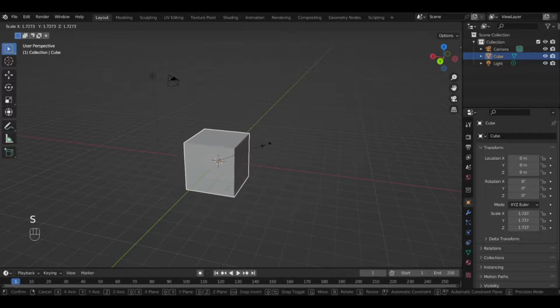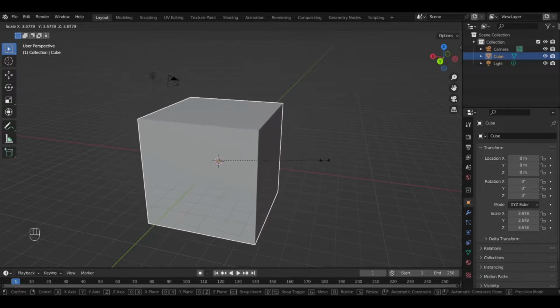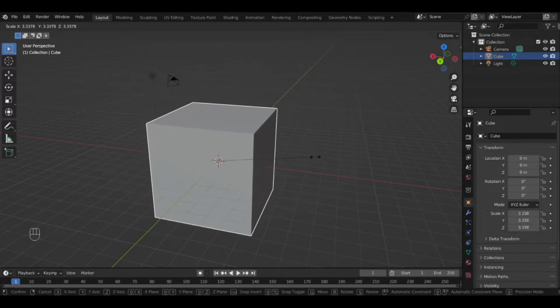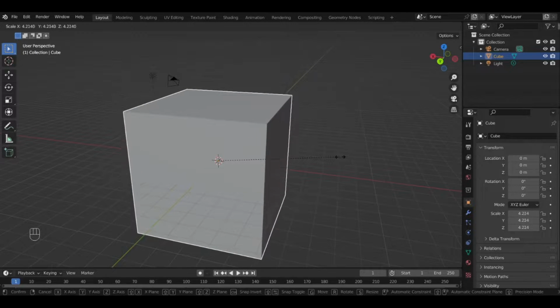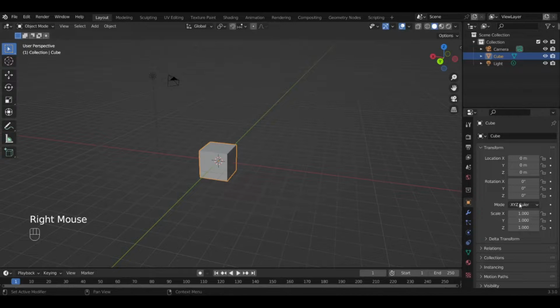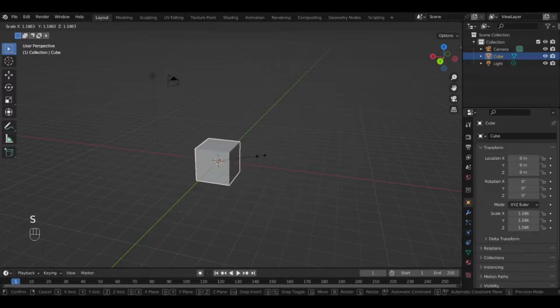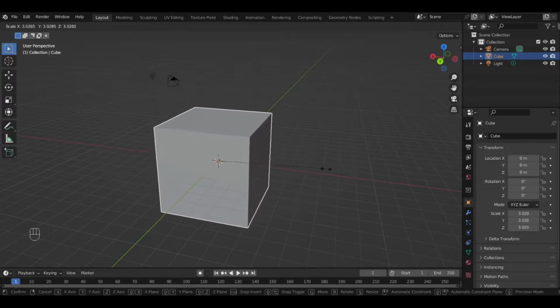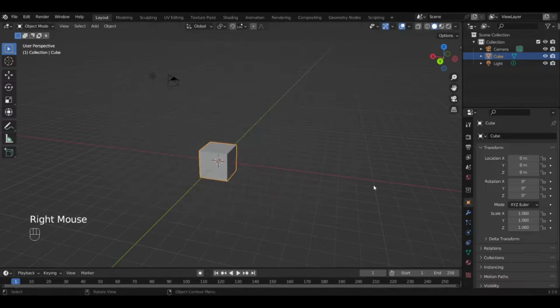Right now, it scales it in all of the axes, so over here, you can see this is the scale, so it says scale X, scale Y, and scale Z. So if you press S over here, you can see those numbers increase all at the same time.